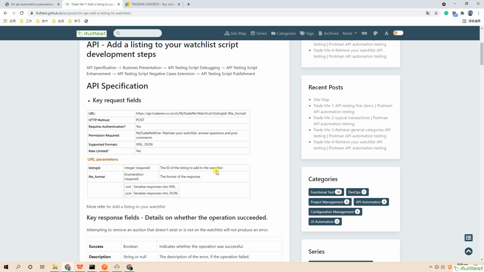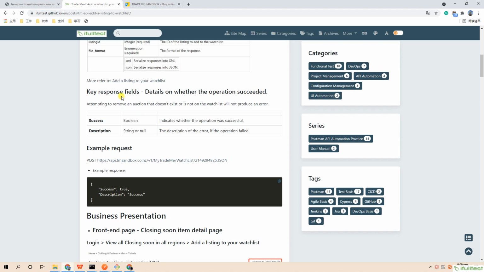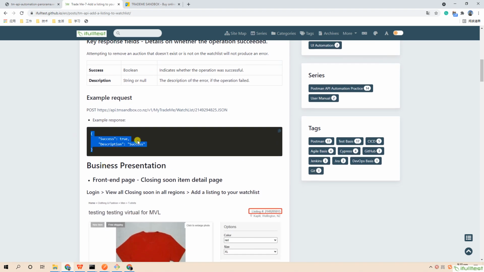And also, we can use a downstream transaction, retrieve your watch list, to check whether items have been added to the watch list after we run our main API. So the basic logic: retrieve, add, check. The key response fields are like below. This is the example request and response. Let's do the scripting work.